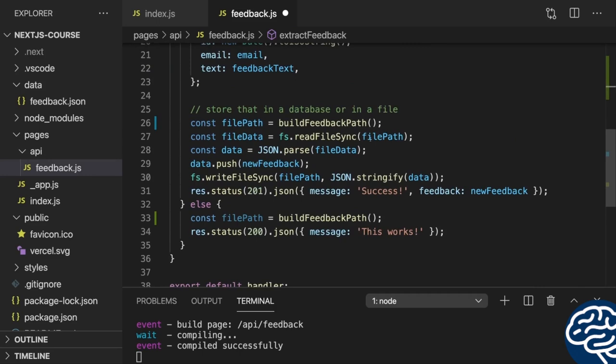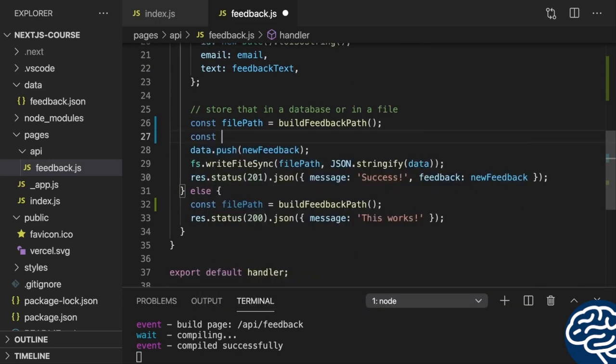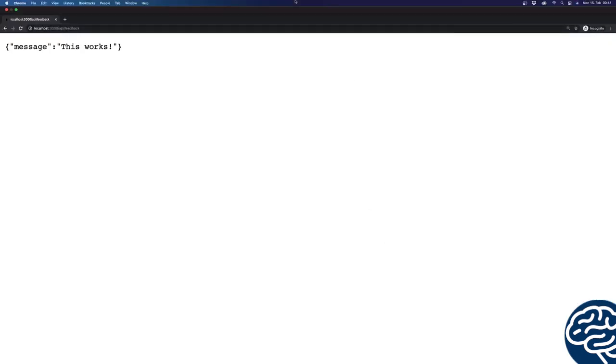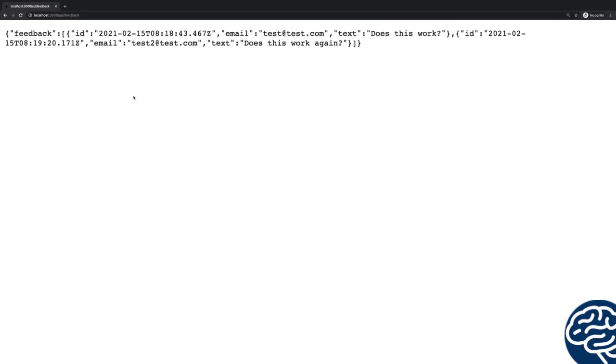And then below here in that code, we can now get our data by calling extract feedback and passing our file path as an argument. With that refactoring, we can repeat that down here in the else block. And then we got that extracted and parsed feedback data in that data constant. And hence, instead of sending back this dummy "this works" message, we could send back our feedback, our data, which we're extracting from the feedback file. And if we do that and save this, if I now reload /API/feedback, we see that this also works.